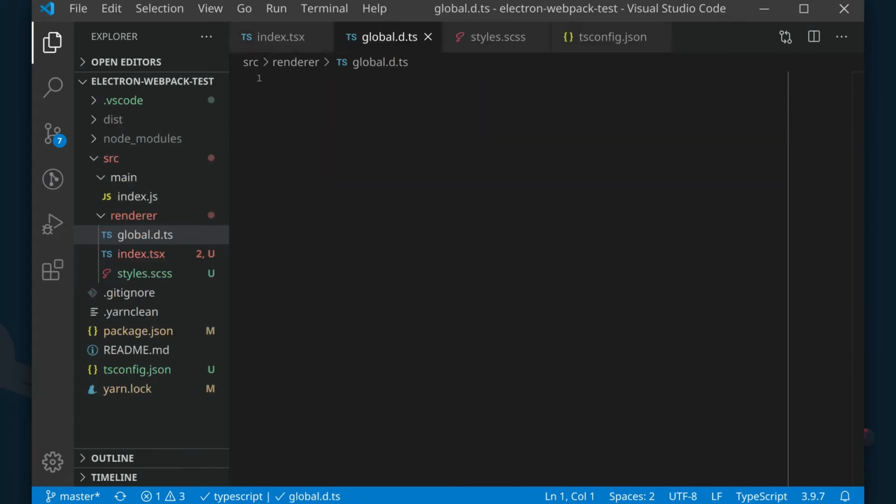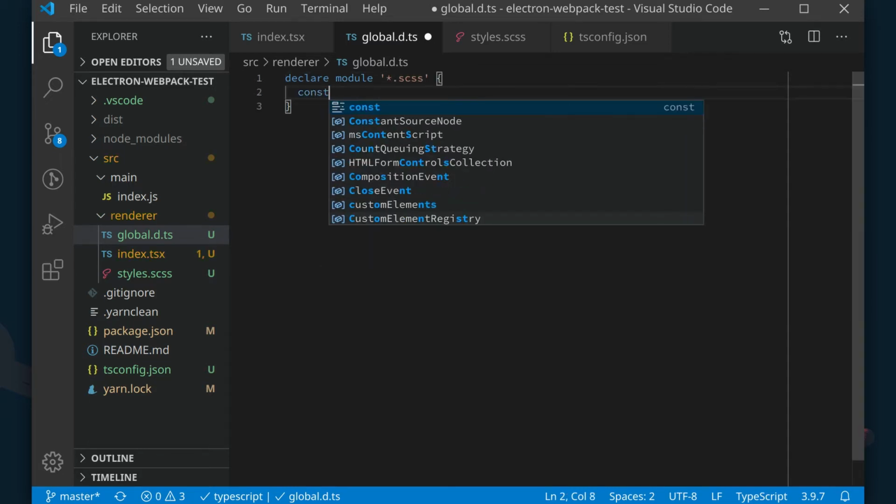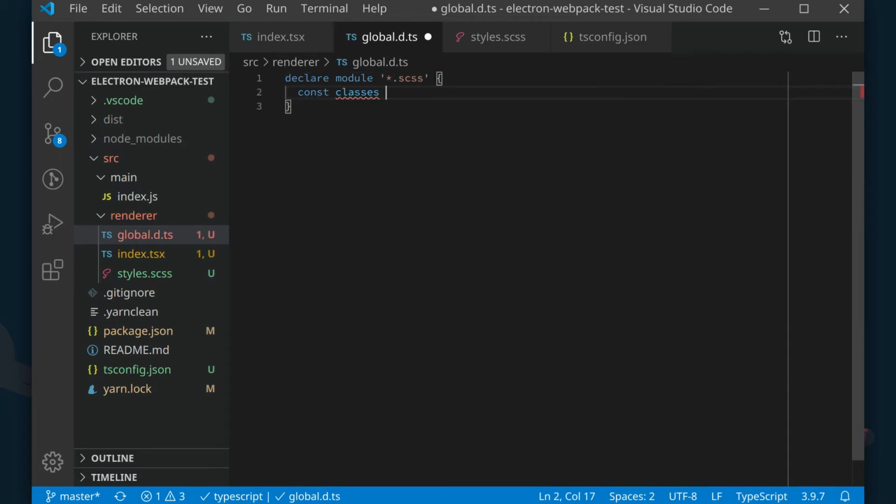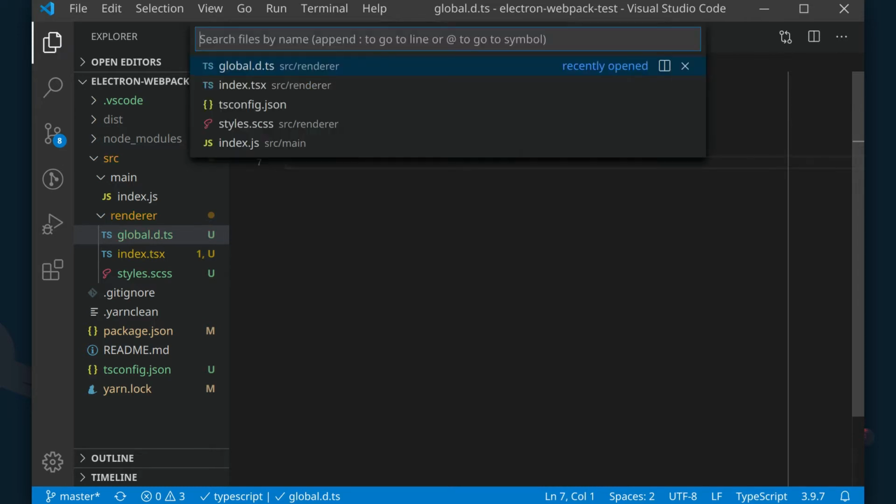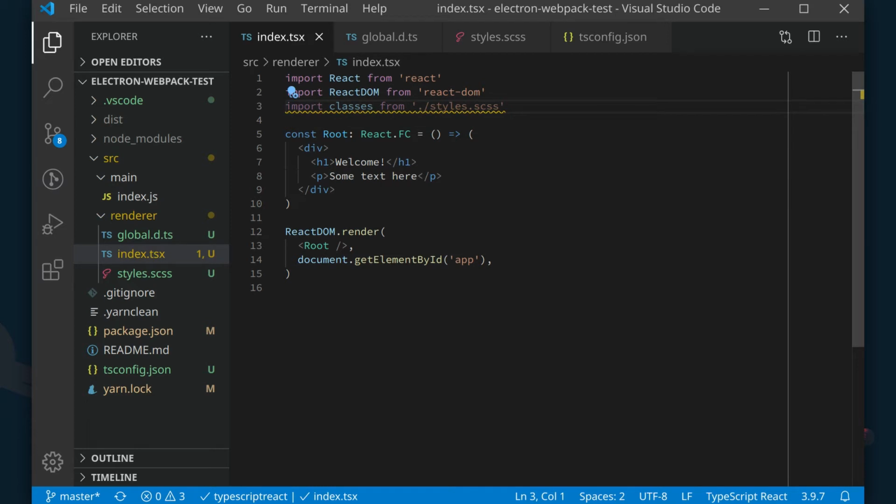global.d.ts. We need to declare the module, in this case declare module start.scss, const classes. It will be of type object, the key will be a string and the value will also be a string. The default export of this definition would be classes. Once we are back in the index file, we will see that there is no error anymore.